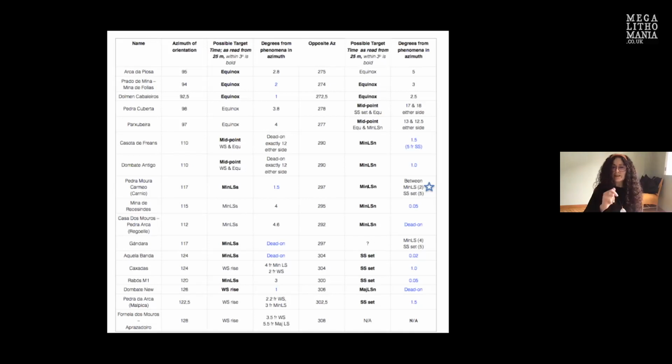Right. So what I'm going to do now, this is Benito's work, my colleague, Benito Estevez. So this is actually his orientation work. He did all this work in the field. Okay. So what we did, if you look at the third column, these are possible targets of the orientations of the dolmens, just possible, okay?